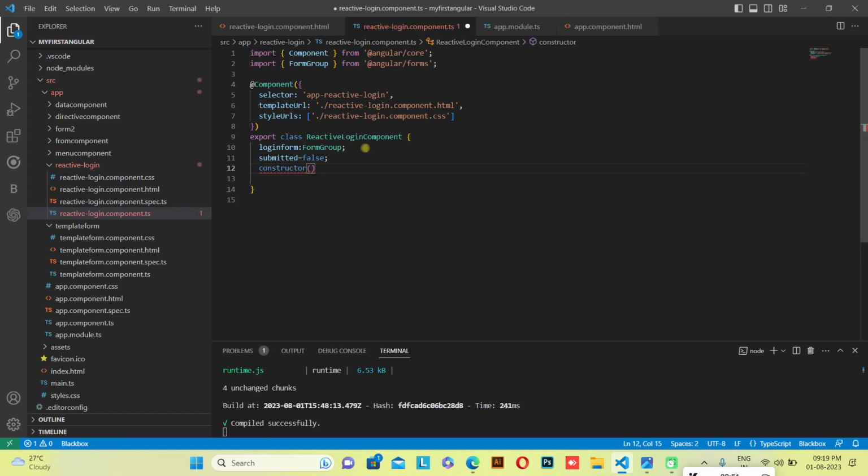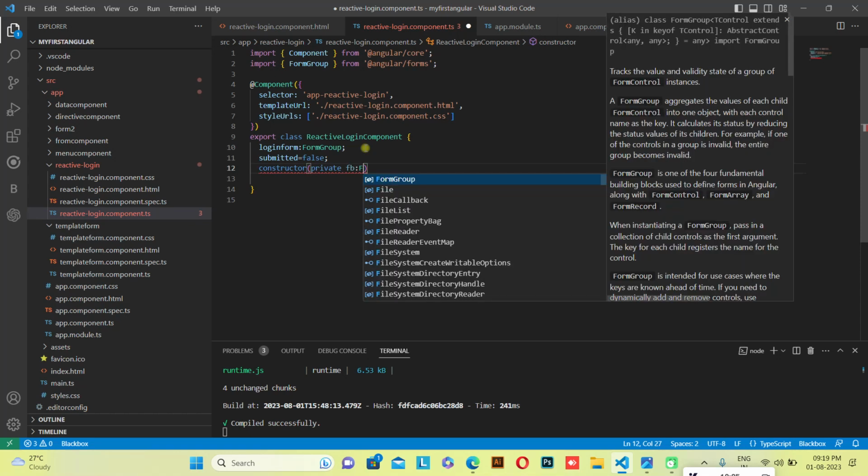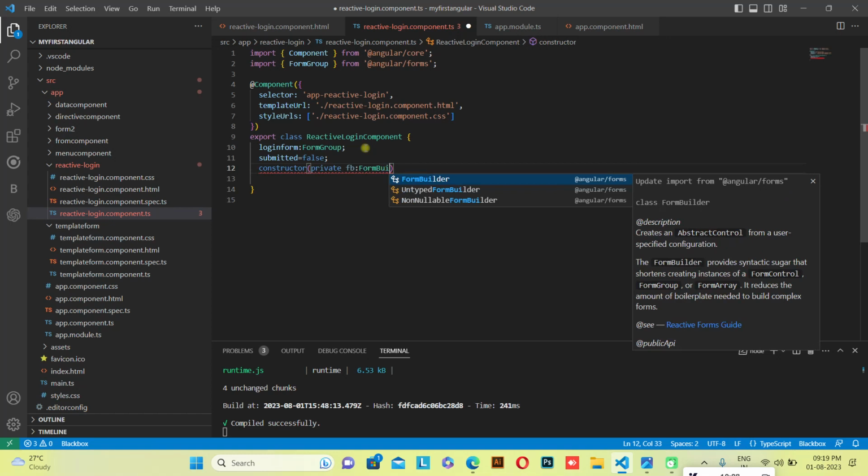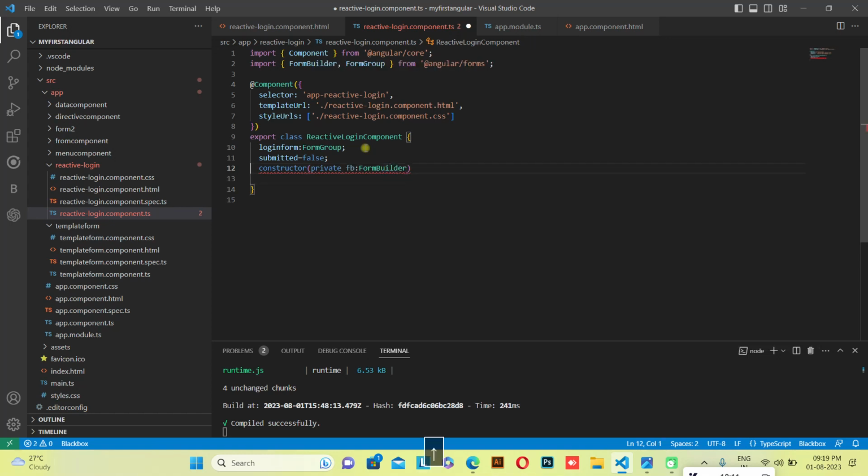Now in the constructor we use the next object which is used for creating the reactive form, that is form builder. So we create a private object with the name fb and I give it the type FormBuilder. So this is done. Now we have two objects over here, one of form group and one of form builder. Now what is this form builder? We will be grouping the entire form components inside this form builder object.